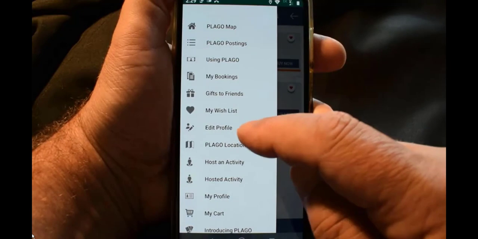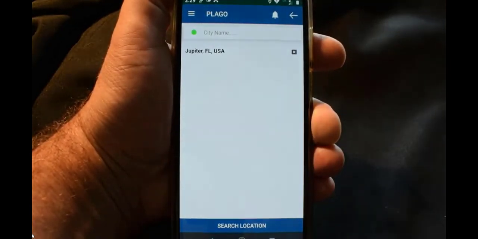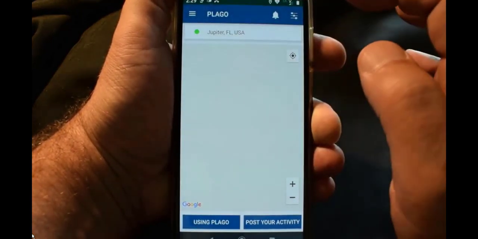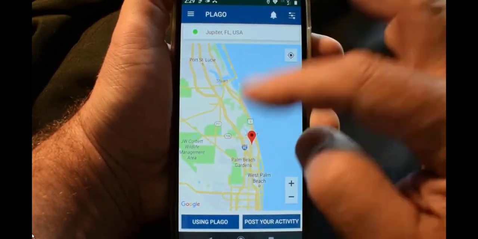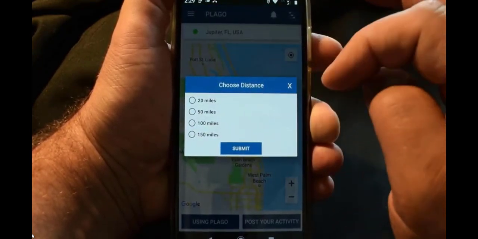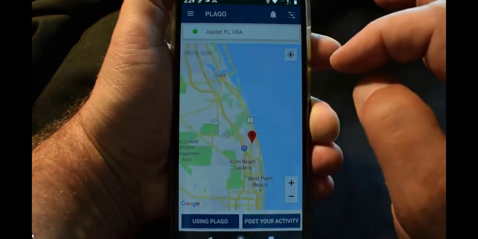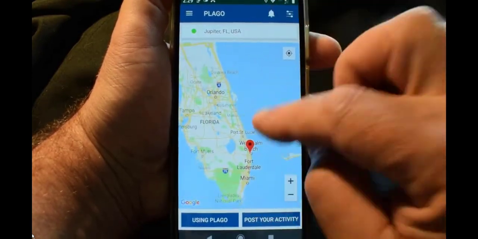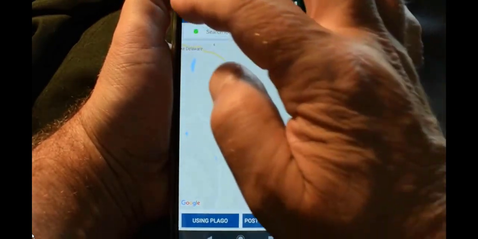I can edit my profile. I can put in PLAGO locations. I do have one saved down where Tom is in Jupiter, Florida, and if I tap on it, it'll take me right down there, which is kind of nice. And what it'll do is show me all the postings, and I can choose the distance. So let's say 100 miles, and I submit that, and it shows me all the listings within 100 miles, and I can go in and out. Very nice. And I can go back to the map, and it'll take me back to where I am.